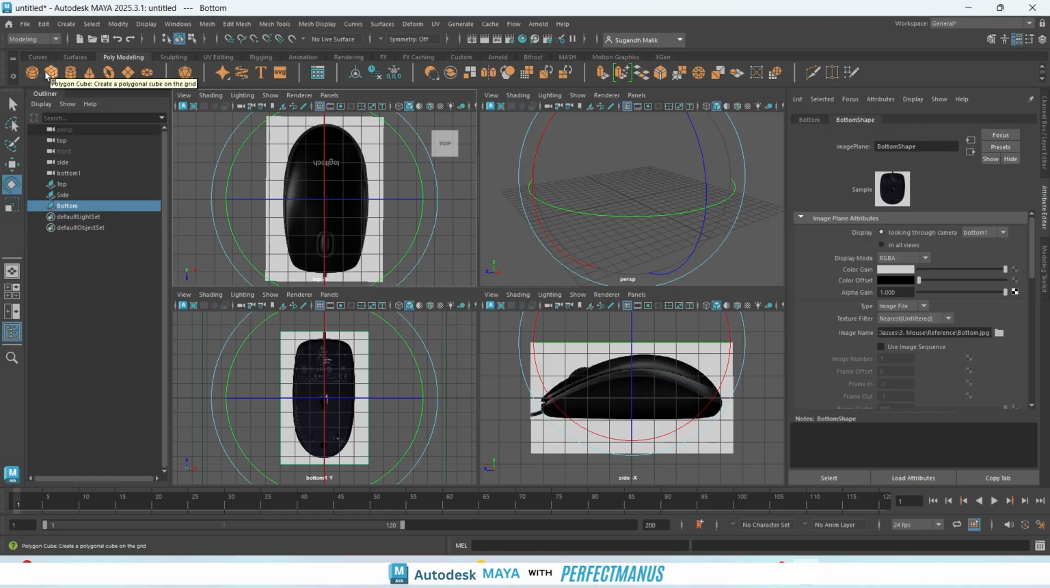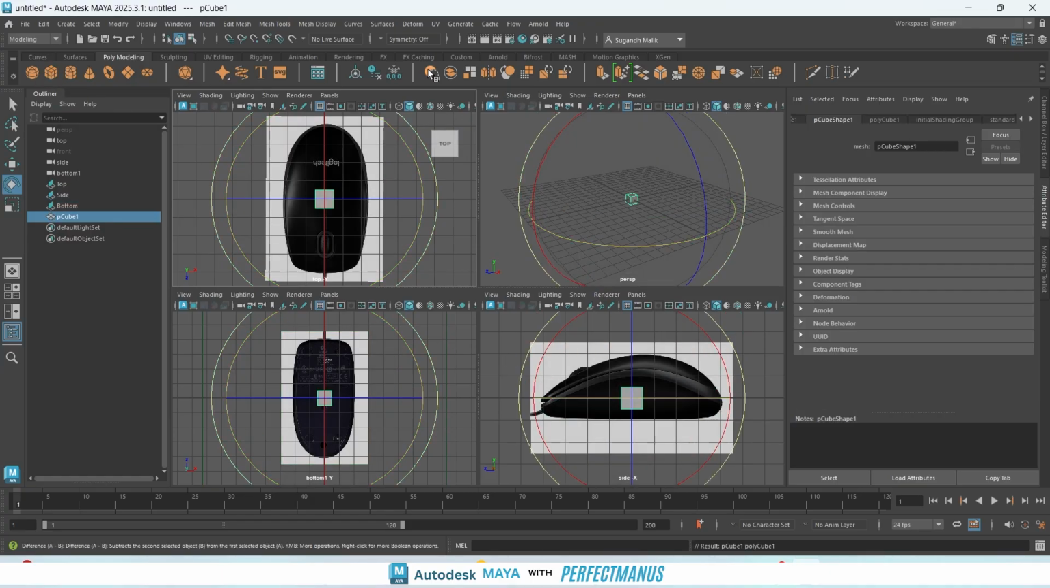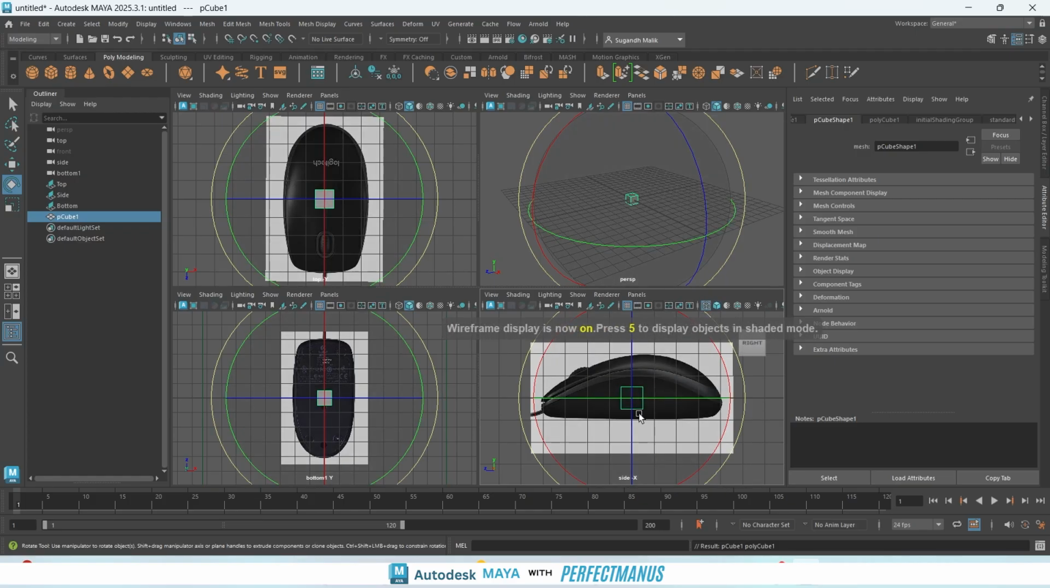So simply I will be taking a polygon cube. I will go into wireframe mode. You can press 4 to go into wireframe mode and 5 to go into object mode.